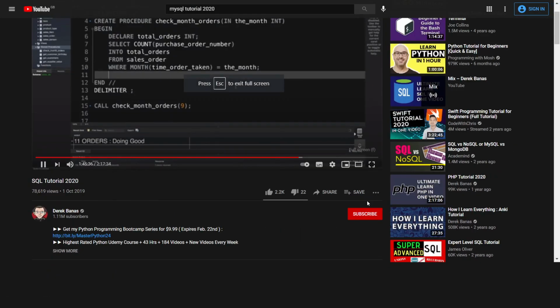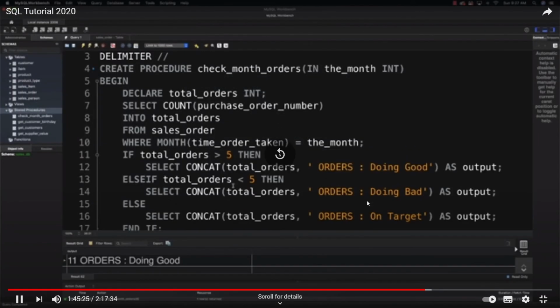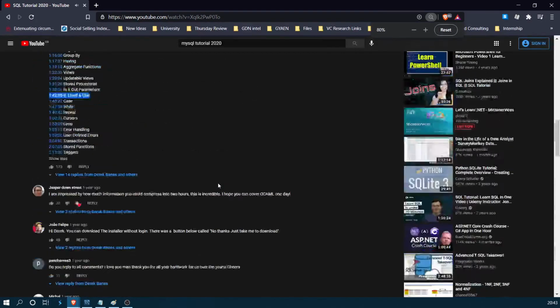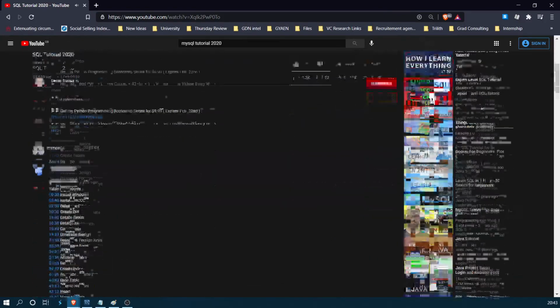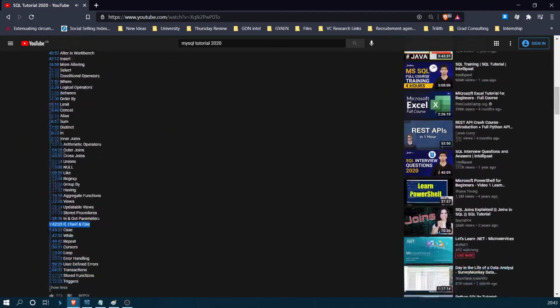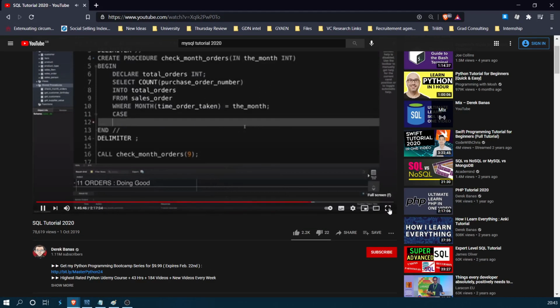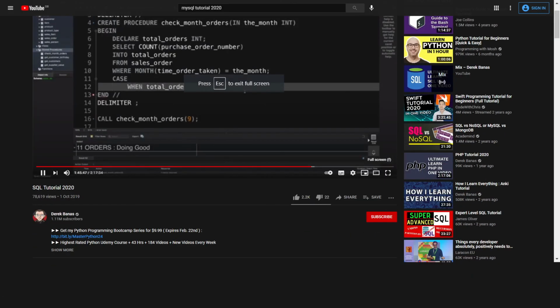Basically, case is going to execute different code depending on an exact value for total orders or a range of values. So we're going to say case, and then follow that up with when total orders is less than 1, then, if that's true, we will execute, well, I thought I had it saved, but I don't.